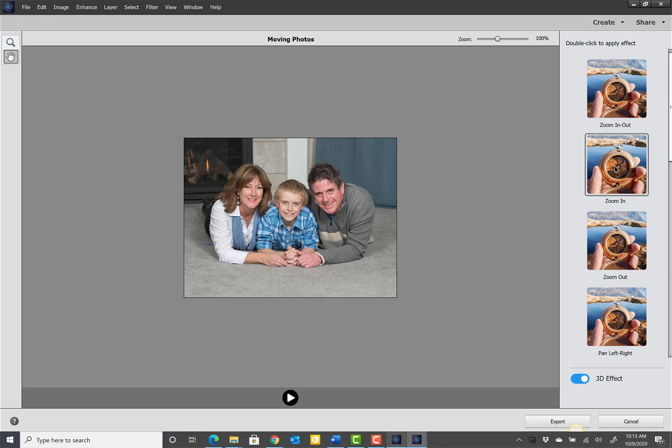So I'm going to do the zoom in. So you double click on it. It will take a little bit of time to generate the preview for zoom in. And let's wait a couple seconds here. See the little dots going around? That means that it's thinking.